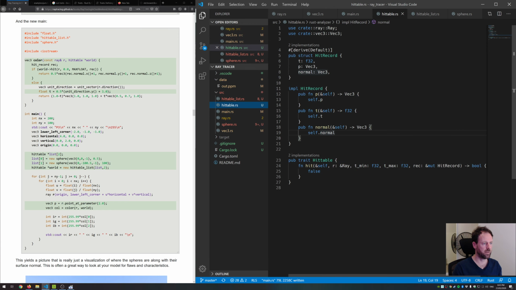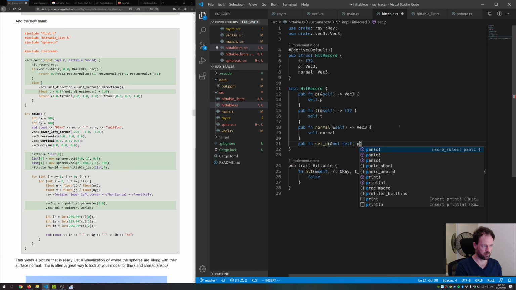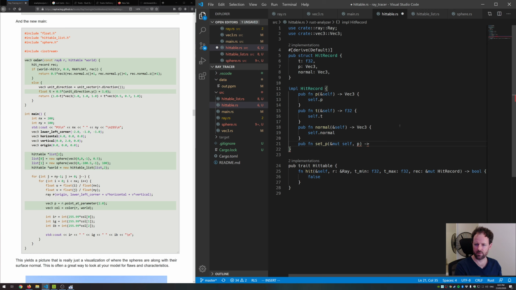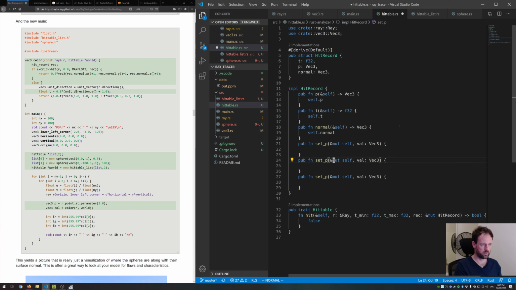Anyway, and then back in Hittable, you do some setters as well. So it was pub function set P, and then it was mutable reference to self. So we could set p, and that returns the same thing. Well, actually, we'll call it value vec3. So that was the pattern there. And then we'll do set t similarly. And then normal here as well.